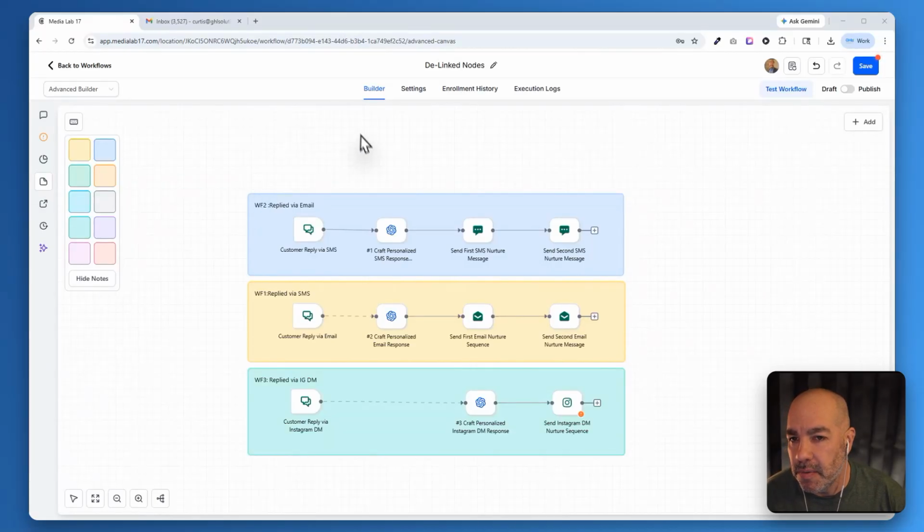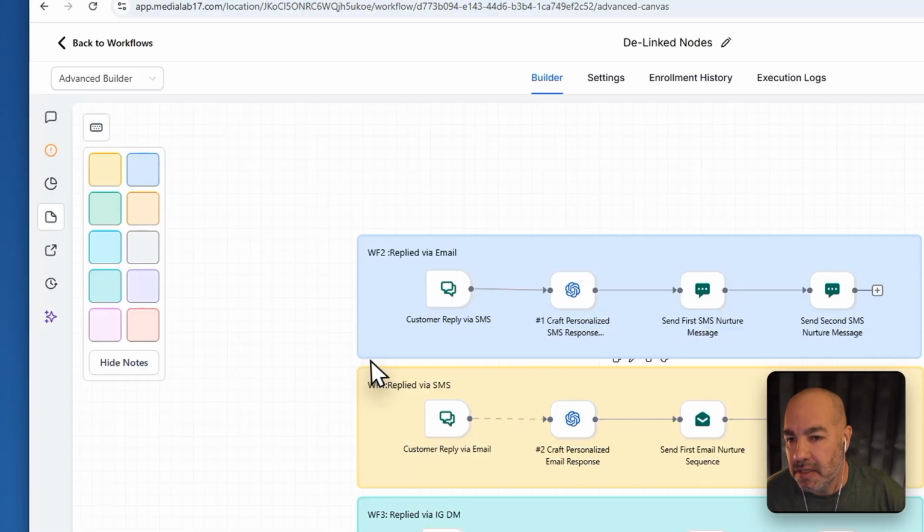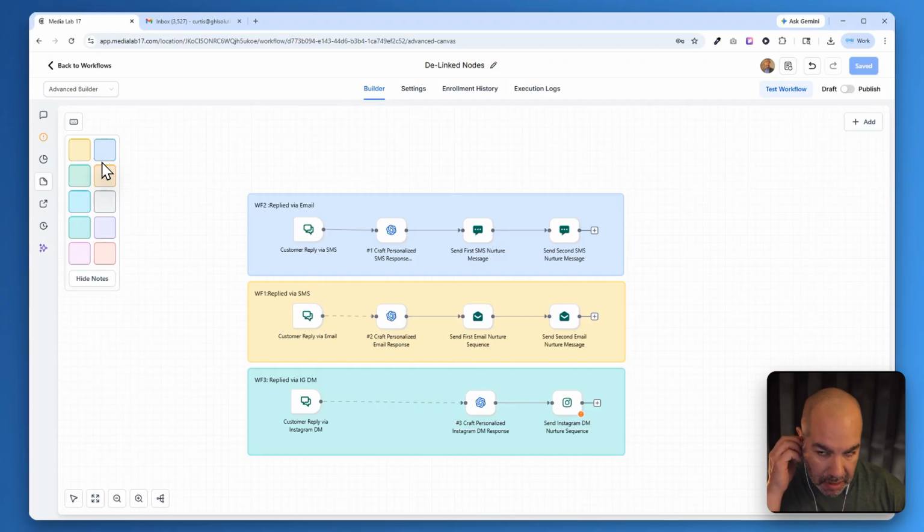Okay, a quick video in regards to delinked nodes being added in GoHighLevel. Essentially, this is just going to open up a few different opportunities for how we build in automations and workflows, allowing you to bundle multiple automations into the same workflow. And so I'm just going to run through a few notes in regards to how to leverage that and how that's valuable.